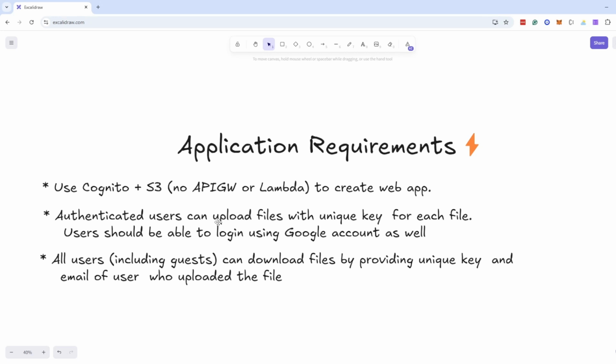The requirement is that authenticated users can upload a file with some unique key, and then they can share that key with anyone, and then any user, including guest or authenticated users, can download the file by providing the key and email of the user who uploaded the file. Also, authenticated users should be able to log in using their Google account.